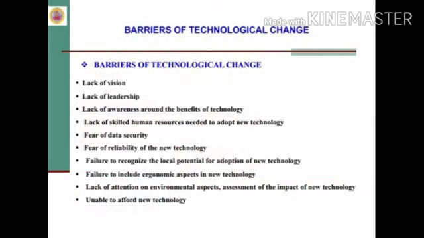Finally, let us see what are the barriers that are there for a technological change. Whenever there is a technological changing process, there are certain barriers. Sometimes there may be lack of vision in the people and the government. Sometimes there may be a lack of leadership. A proper leadership may not be available for a technological change. One of the biggest barriers is the lack of awareness on the part of benefits derived from the technology, and lack of skilled human resources is also one of the barriers for adopting a new technology.